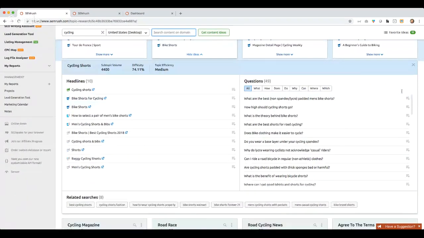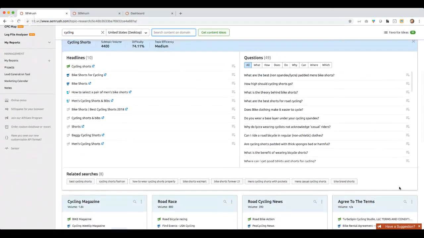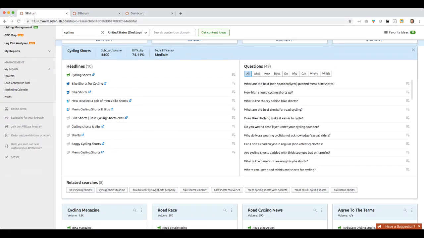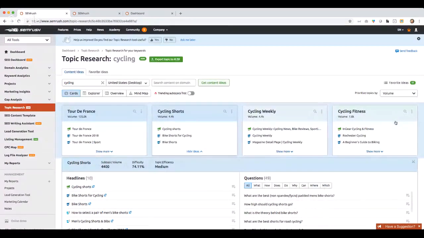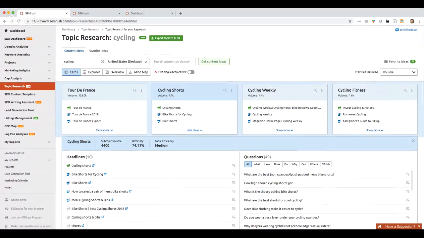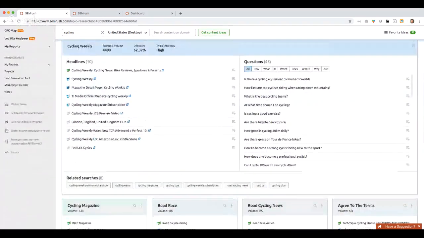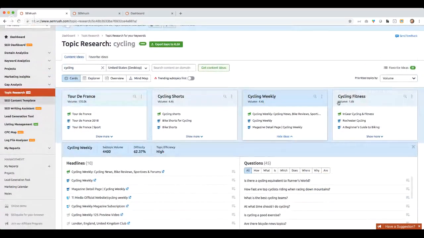I'll also see here the different top ranking domains, different semantically related keywords to search, and then the questions that are either driving traffic or that are living on these pages in which we see in the headlines here. So now what we'll do is, we've looked into different cycling subtopics, and we've decided we want to write about cross-country cycling. Let's just use that as our example.